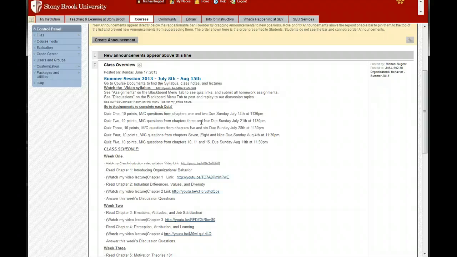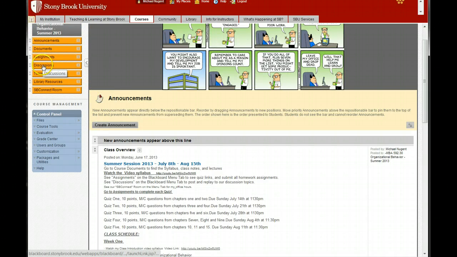Now, two important areas of the course are the assignments area and the discussion area. Under assignments, I will put all the quizzes and homeworks and papers on the assignment link. It's your responsibility to check this link and organize the due dates, and they are in chronological order. I also have the discussion board link, which is where you're going to go to answer and reply to the continuous discussion boards that we're going to be posting throughout the course.